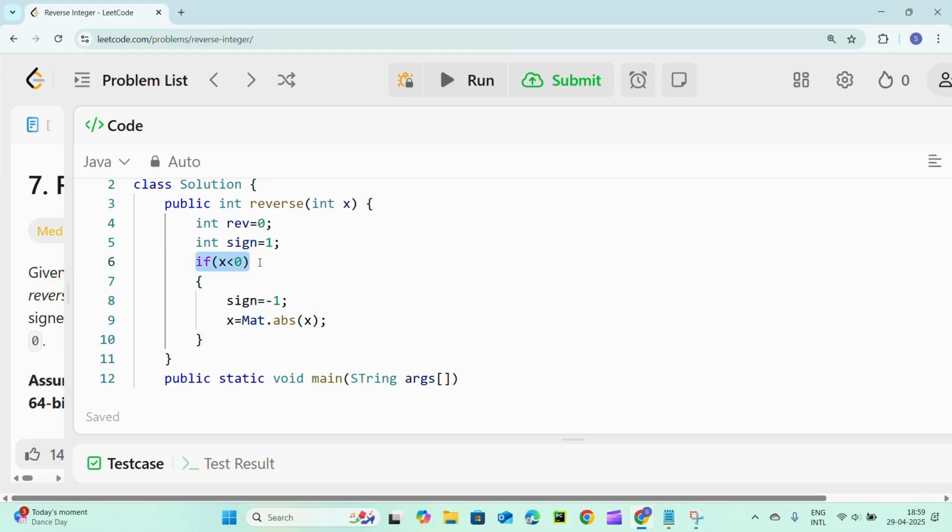Here we specified that this is a negative number, and if it is a negative number, to perform the reverse operation, I am changing it into the positive number, and I am making this sign as -1. We are changing it to a positive number. The negative number is changed to positive, but when we display the result, it should be negative only, because they have given a negative number.